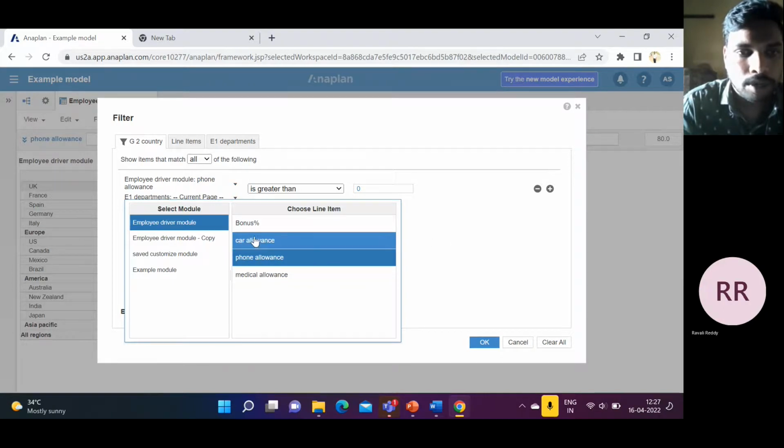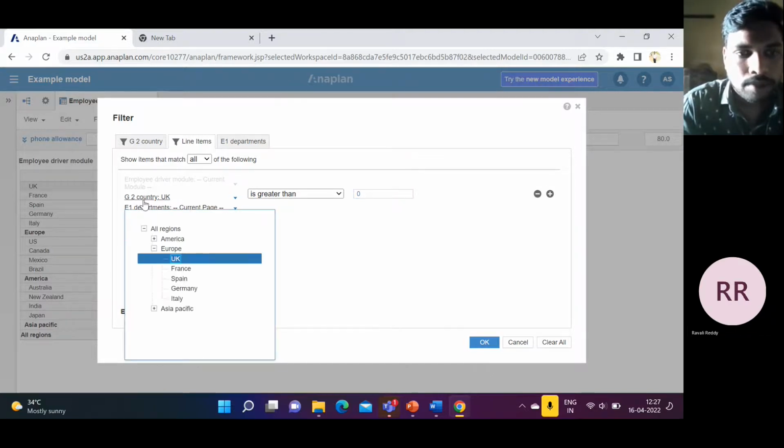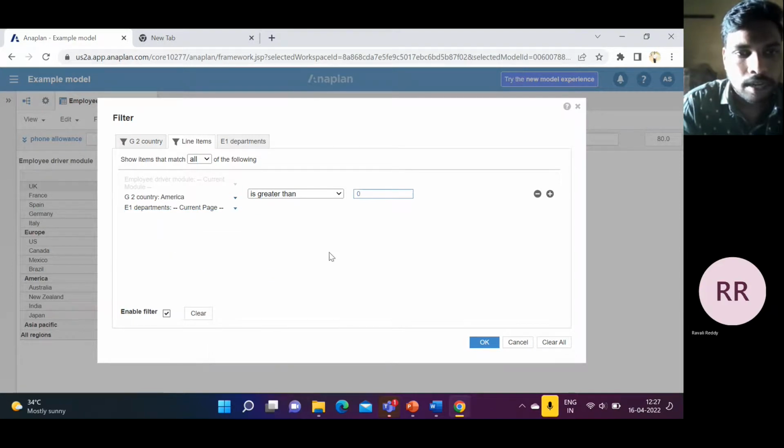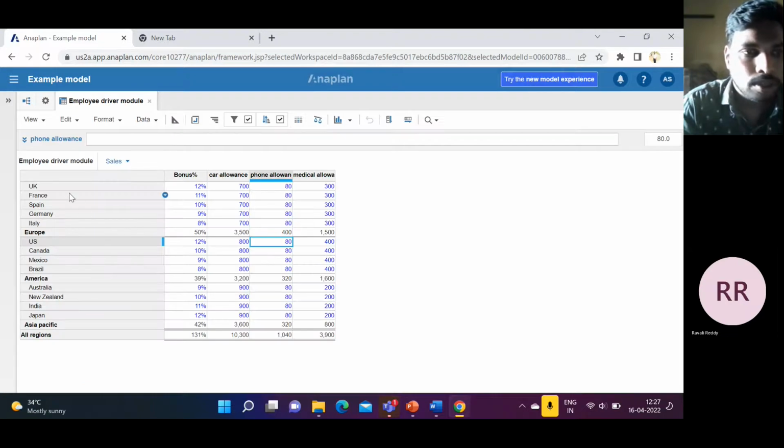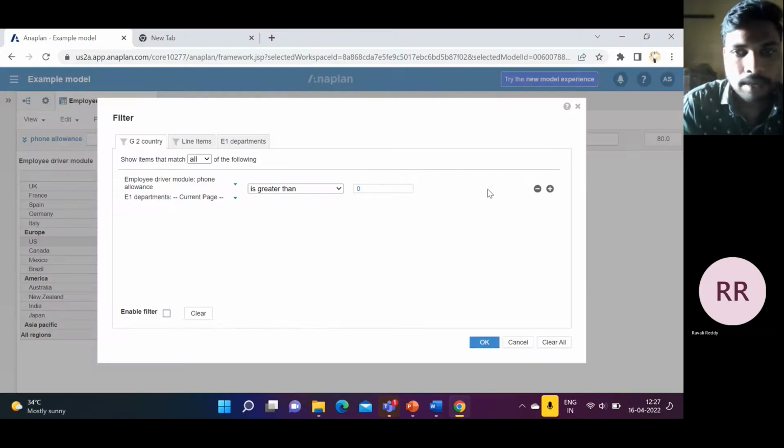Use it, select module, and this is the country line item. If I use only America here, the line item is only America. Whatever filter you apply, it only shows America. This is the filter option. But here there is no use for the filter.